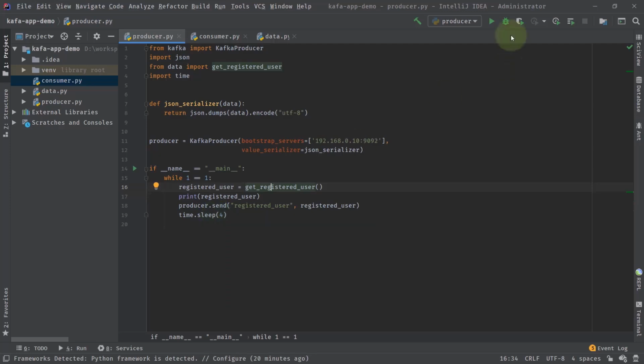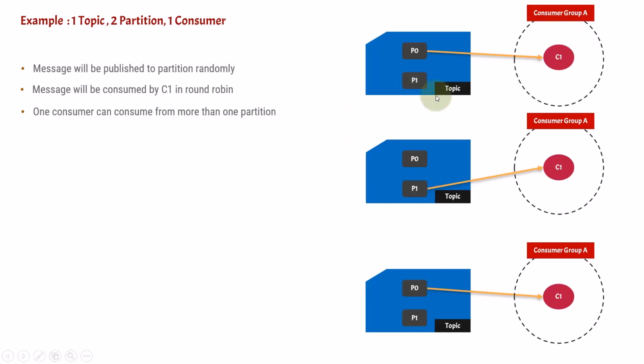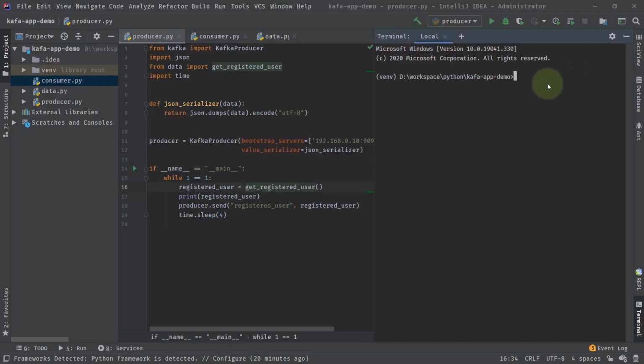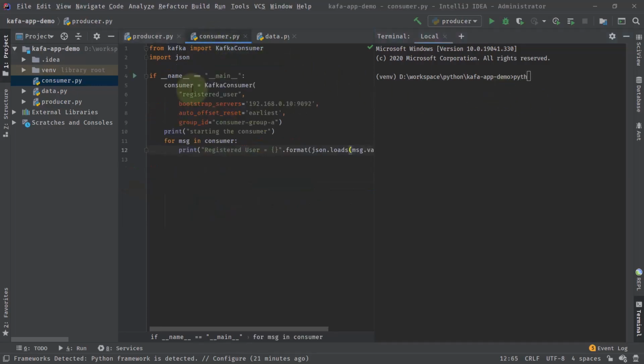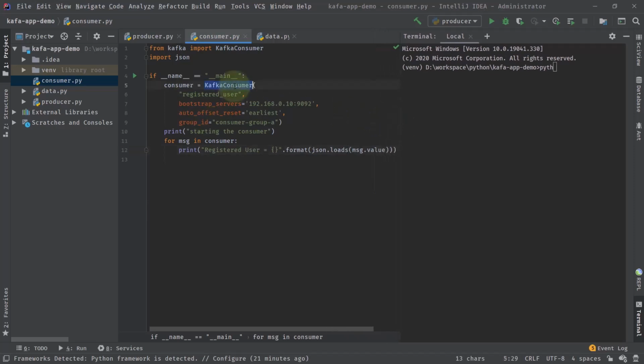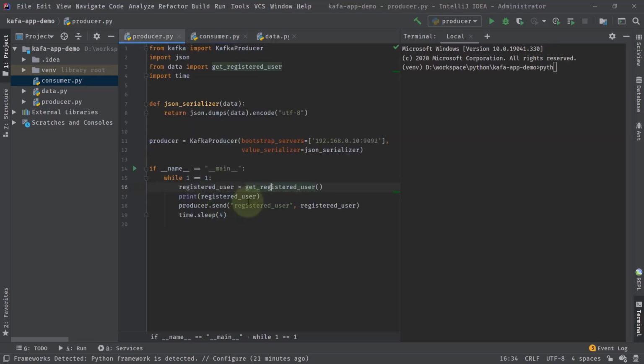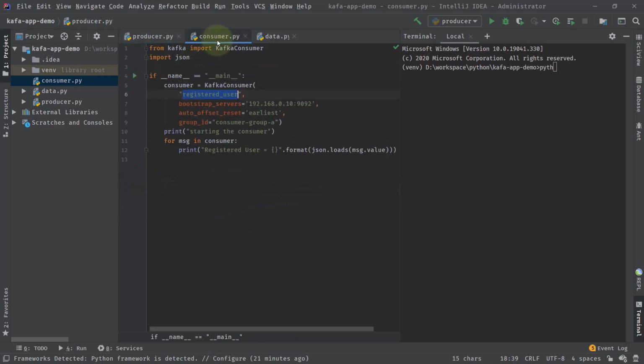I am going to start the consumer. So I'll start a terminal, and it is here. In my diagram, you can see that there is a consumer. So we'll start a single consumer. I'll explain the consumer code also. We are creating a Kafka consumer instance, and we are asking it to consume from this registered user topic in which we are publishing from the producer. So in the producer, we are publishing inside this topic, and we are asking the consumer to read from this topic only.